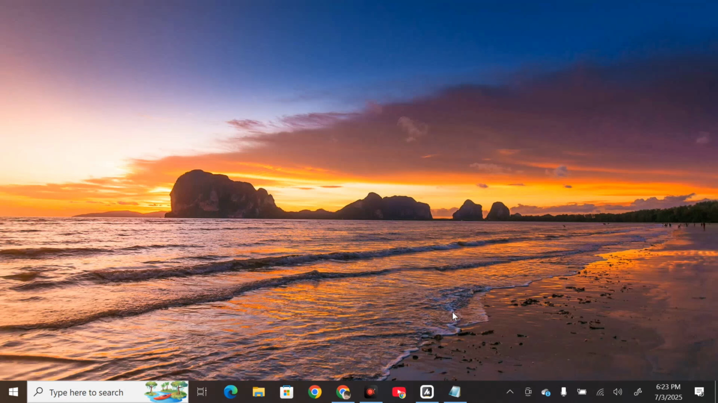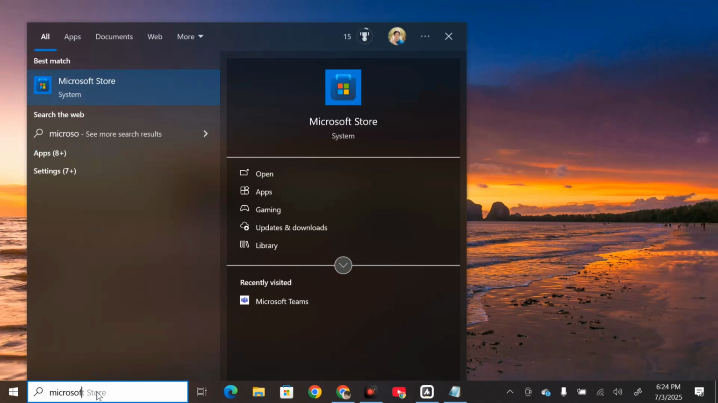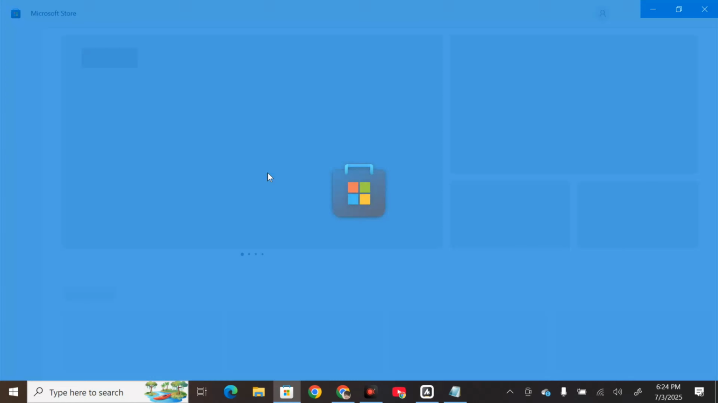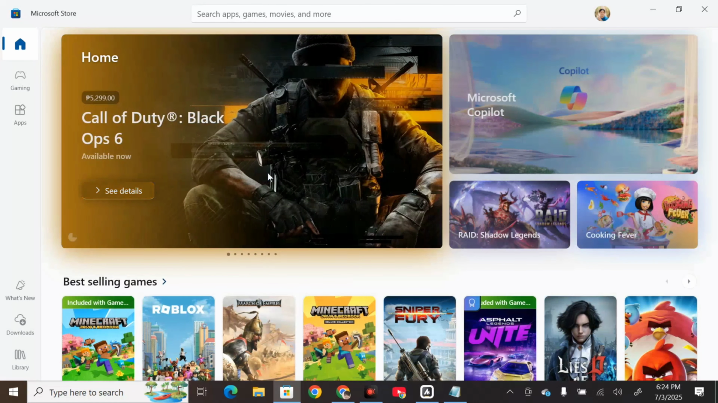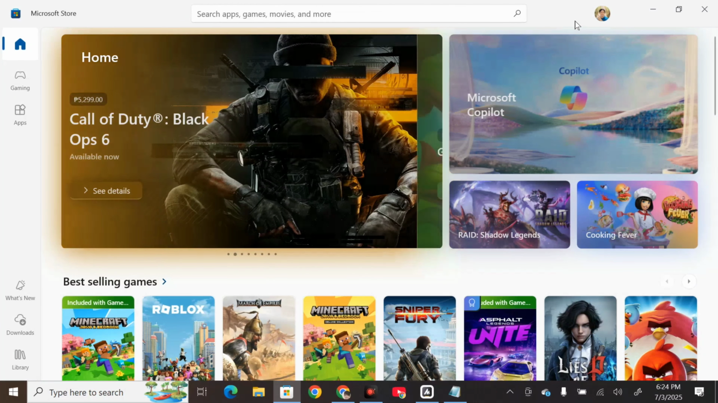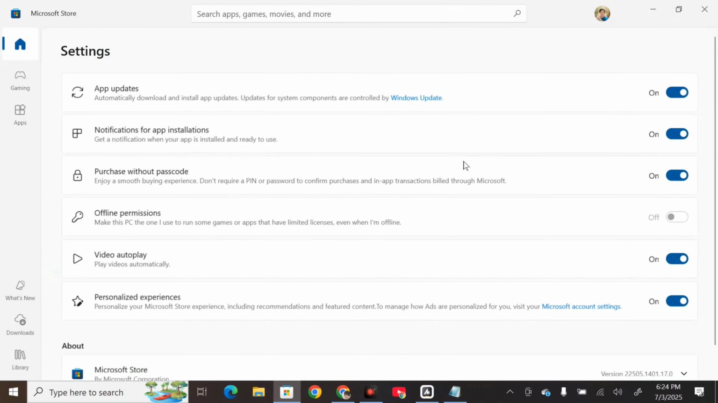All you have to do is click on the search menu, and then type Microsoft Store, and then click open. Once you open the Microsoft Store, at the top right corner you can see the Microsoft Store profile icon, and then click it. In the next step, you need to select Settings and then click.